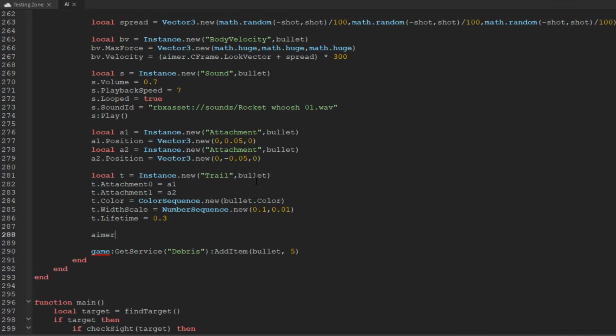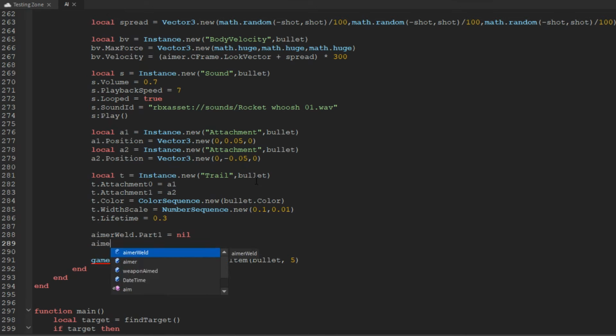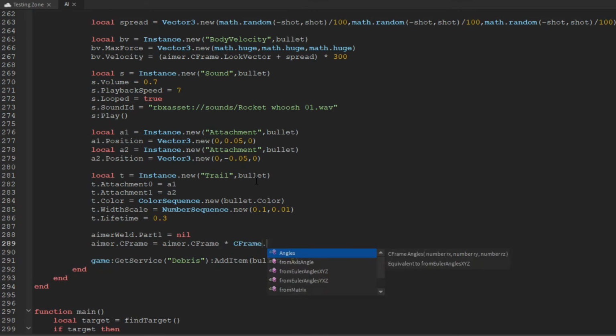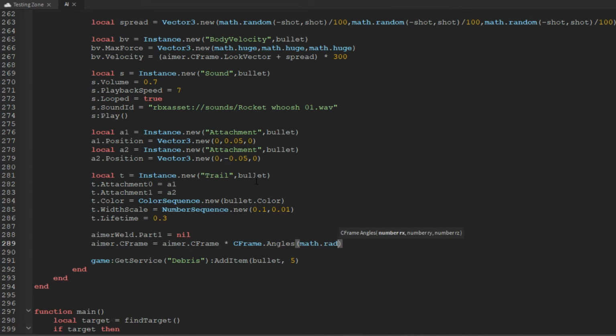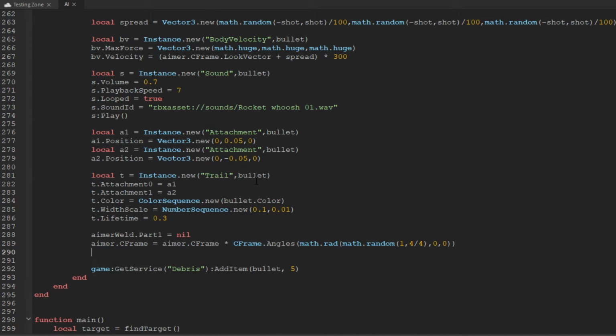Almost done with this function. So aimerweld.part1 equals nil. Then aimer.cframe equals aimer.cframe times cframe.angles(math.rad(math.random(1, 4) / 4), 0, 0). Then aimerweld.part1 equals aimer.